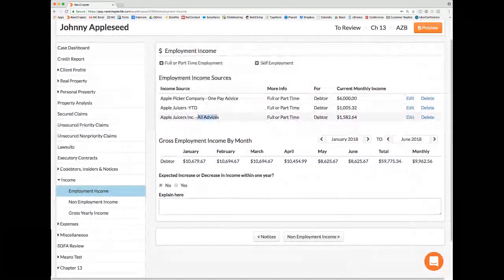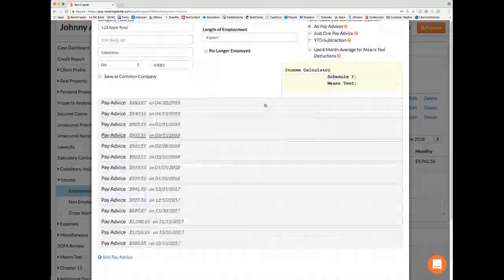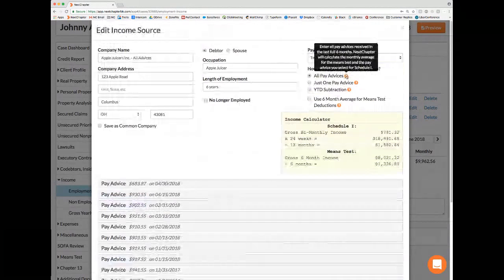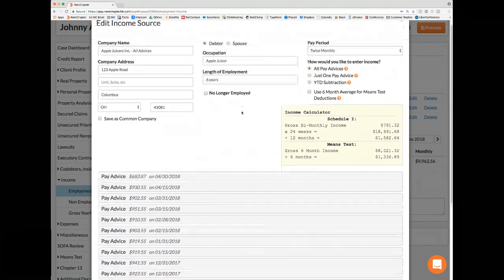The third option in here is the all pay advices option. So this option is going to ask you to enter in all pay advices received in the last 6 months. We will average out everything for the means test. It is not going to average for Schedule I right now. So I'll show you kind of a workaround for that and how you can still put whatever you want on Schedule I. But for this one, it's going to ask you for dates.